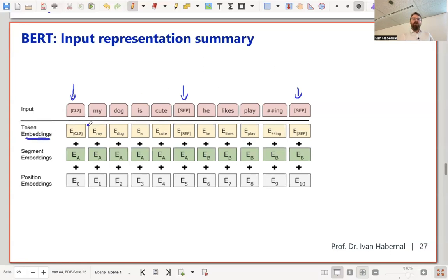So this is our token embeddings we had before. We are looking up in the embedding matrix for each word piece unit its embedding. Then we have this positional embedding: position 0, position 1, position 2, and so on. So we had these two already. And in original BERT there was also the segment embedding, basically the embedding of the A segment or the embedding of the B segment. And this was also a matrix and learnable.